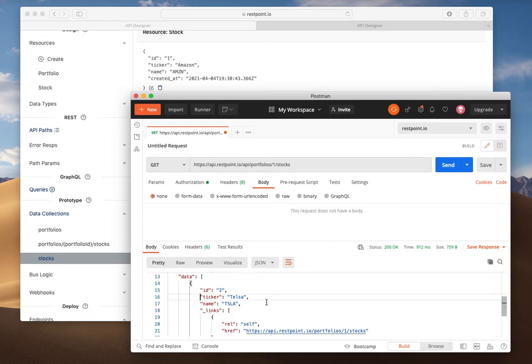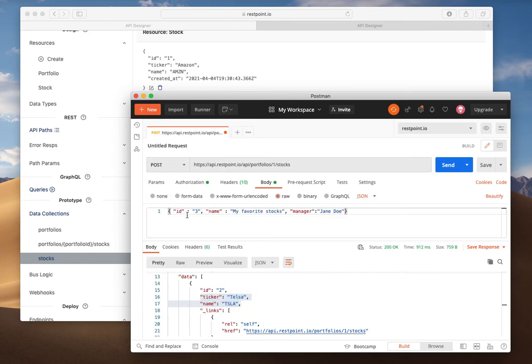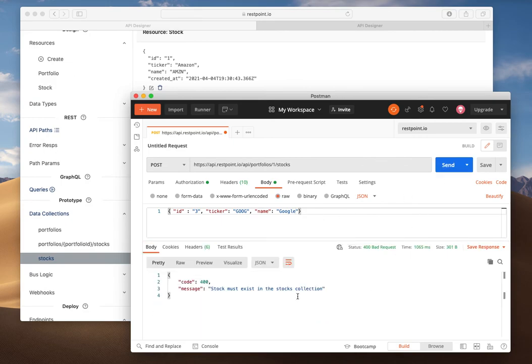So let's grab this out of there. And now I'm going to add in Google, which we know doesn't exist, and should give us our problem. So we're going to try to add this in here so we know we have the right properties. And I'll get rid of this. So we'll add in Google. And we click post. And you'll see, stock must exist in the stocks collection.